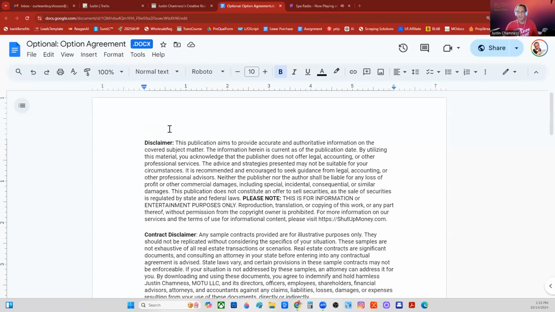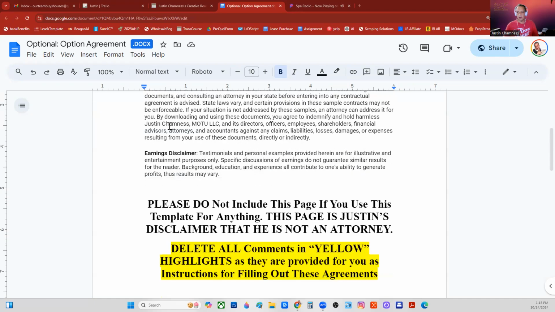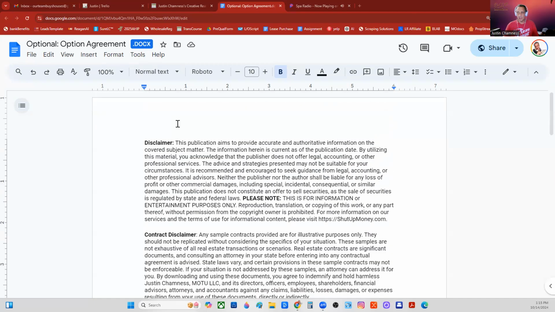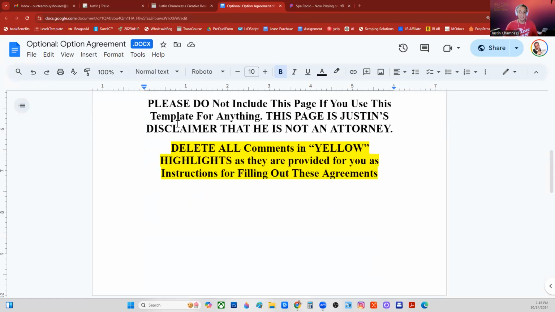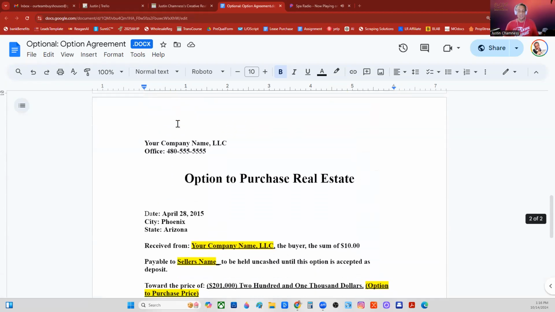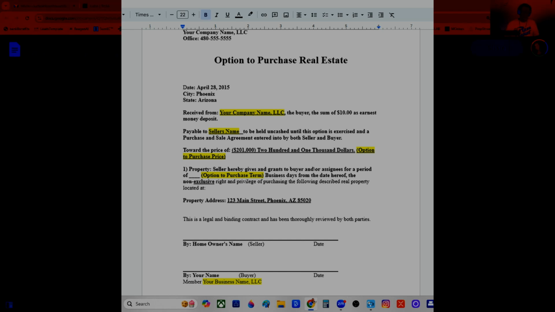Okay, so let me share with you here the option agreement. Right here is what you'll find in the course. Of course, you want to delete this first page because this is me telling you that I'm not an attorney. And again, I'm not an attorney. I don't even play one on TV. So don't believe anything I have to say. Just do your own due diligence.